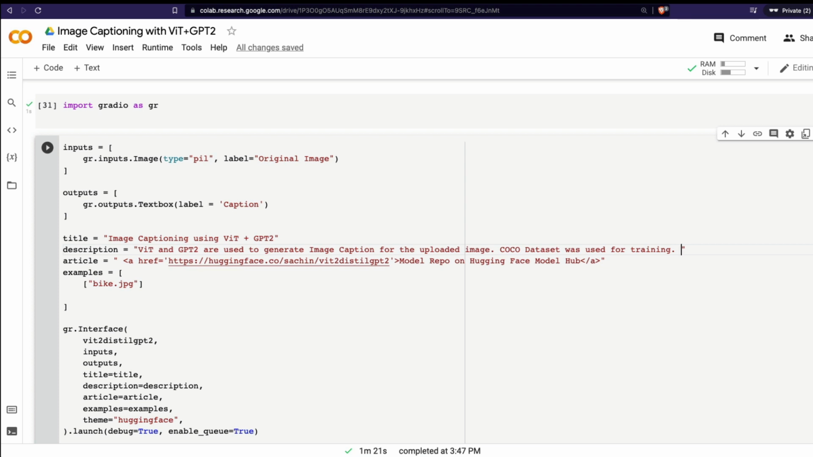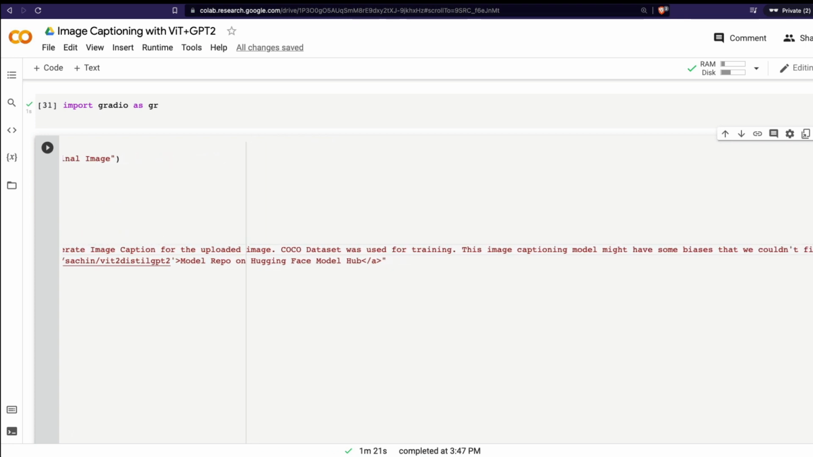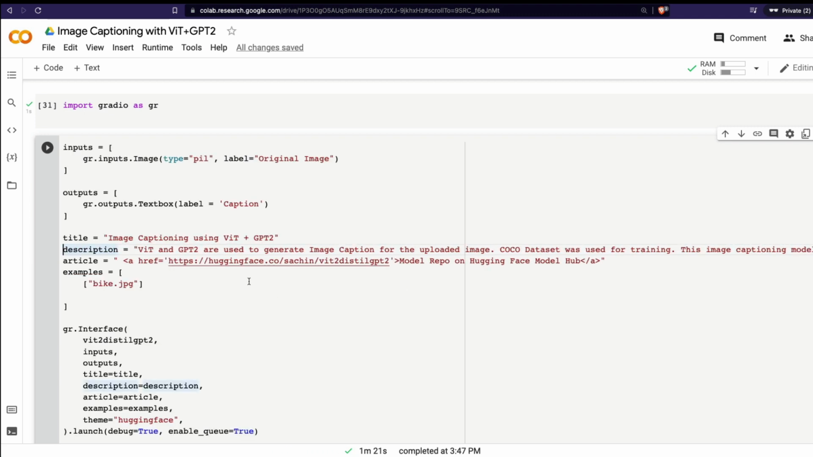Then we can say this image captioning model might have some biases that we couldn't figure out during our stress testing. So if you find any bias, gender, race, and so on, please use the flag button to flag the image with bias. Okay, I think this is quite important.